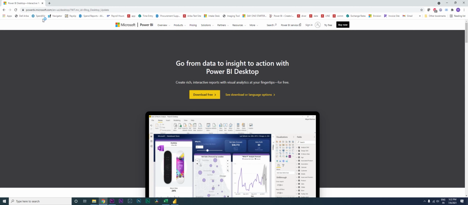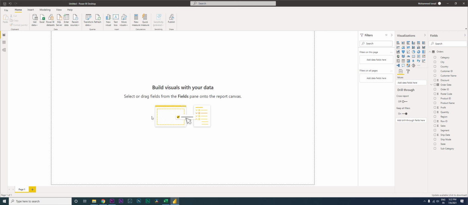You can go to the powerbi.microsoft.com website to download your free Power BI desktop application. Once you download the application and install it, this is how it is going to look. Alright, now this is the Power BI desktop version that you are seeing, which is completely free of cost.